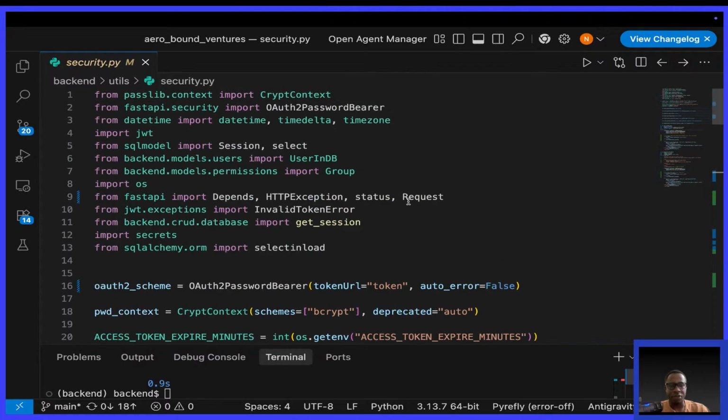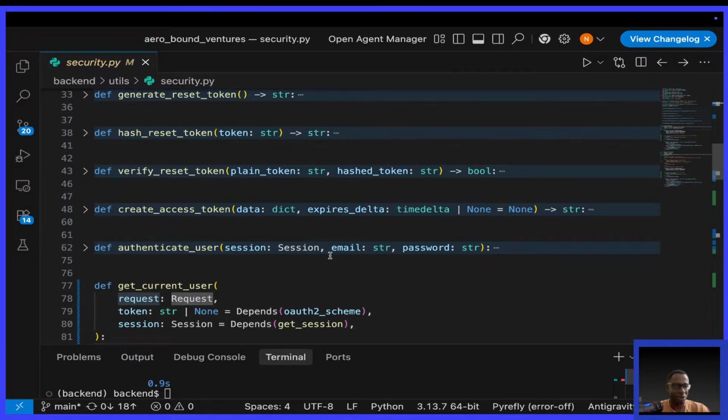So, and request is simply from FastAPI. Okay. From FastAPI, I imported request. And this is something I did in that series when I was learning FastAPI. Quite easy.